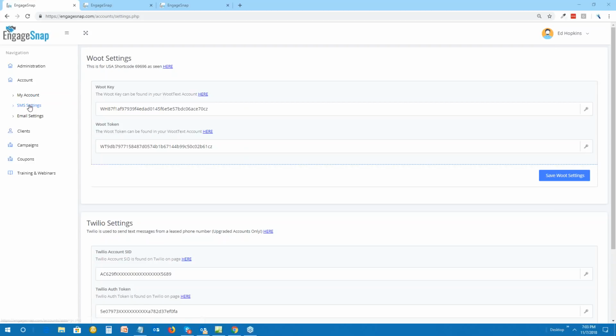So first is the SMS settings under account. We have the Woot settings. Everybody's like, what is Woot? So what I did today is I put some notes in here. This is our USA short code. For information, just click on here, if you want to use short code instead of long codes, being phone numbers.